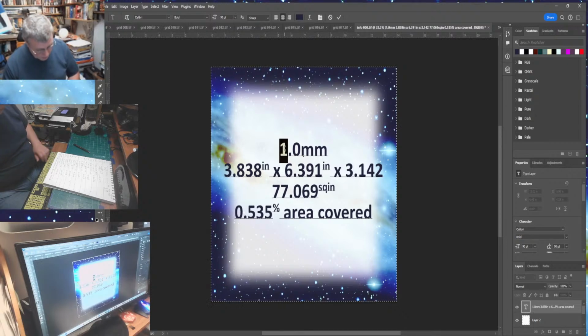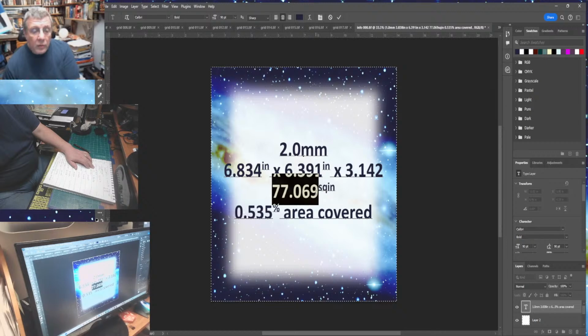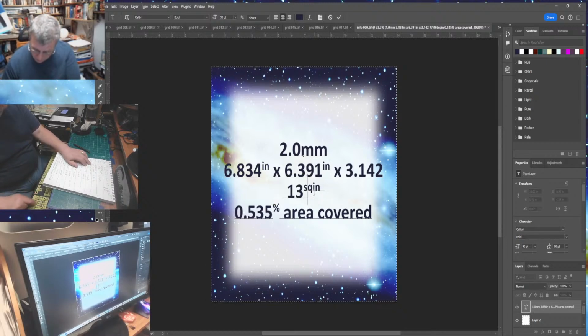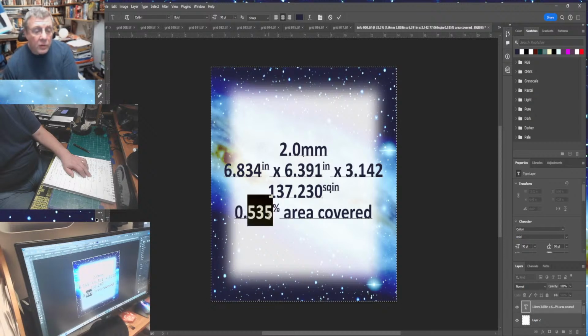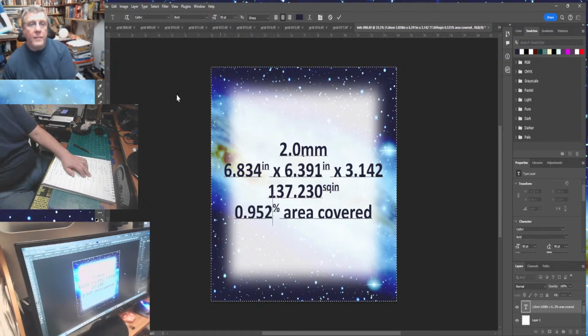Two millimeters. For a new size of 6.834 by 6.391, for a new area of 137.230, which gives us an area coverage of 0.952. Oops, I'm not done. I'm not done.